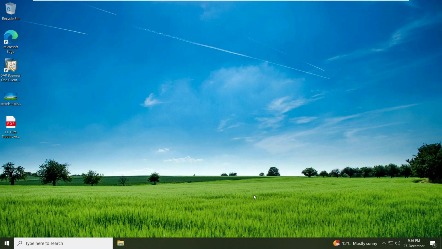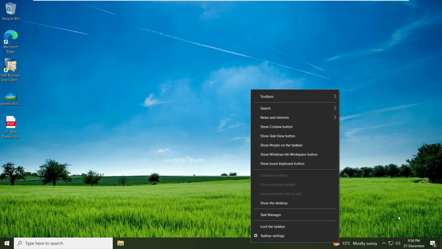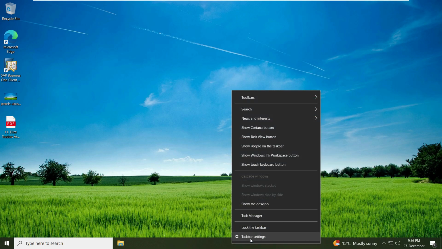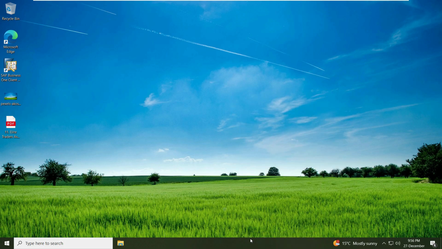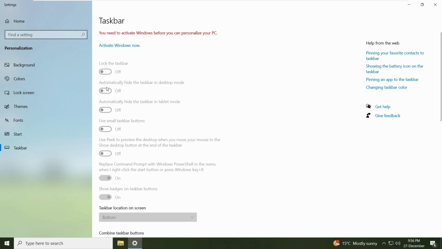In this video, we are going to see how we can auto hide the taskbar even when your Windows is, for whatever reason, not activated or you cannot activate it at the moment. So when we right click on the taskbar and click on taskbar settings, we have all of these settings to automatically hide the taskbar in desktop mode. But the problem is we need to activate the Windows, which we cannot do right now.